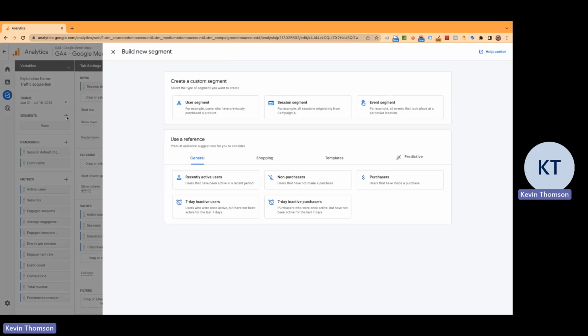click the plus, and here I mainly want to cover the types of segment that you can create, or the segment scope. So you have user segment and session segment. Both of these were available in Universal Analytics. But now we have this new type of segment called event segment. So how do these differ, and how do you know which one to choose?